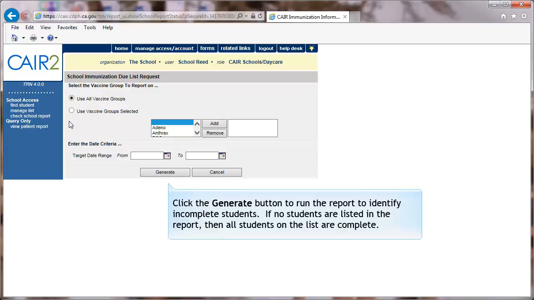Click the Generate button to run the report to identify incomplete students. If a student is past due for any of the vaccines in the tracking schedule, then he or she will be included in the report outcome. If no students are listed in the report, then all students on the list are complete or up to date for the selected date range.